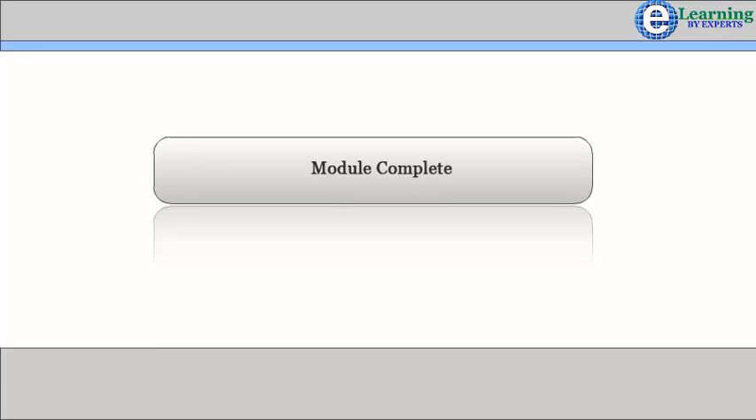This completes the module. Click Next topic from the navigation menu.